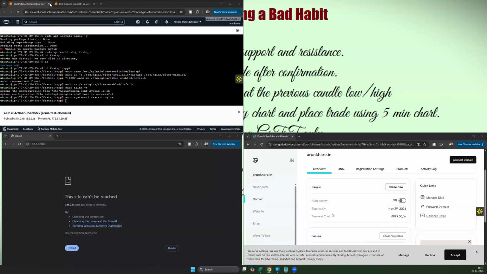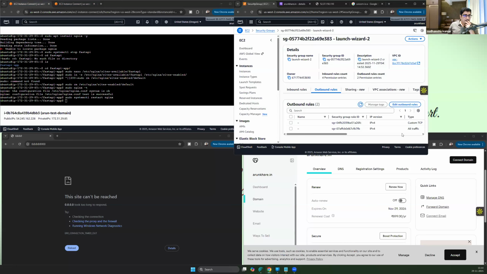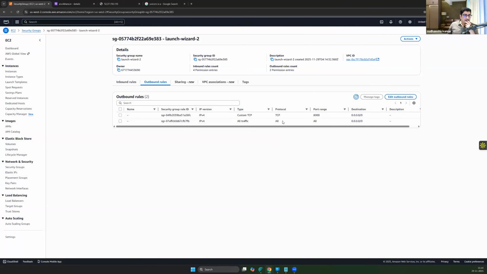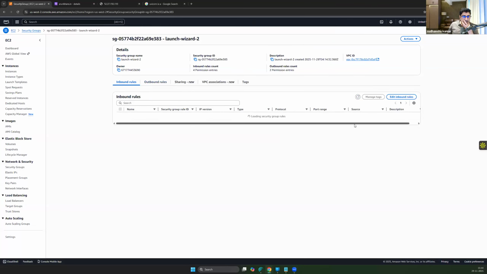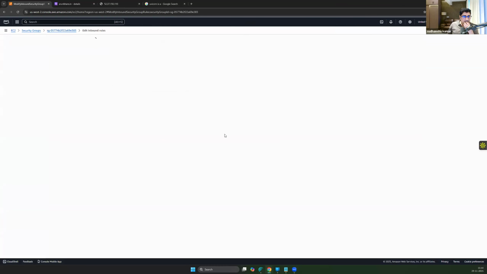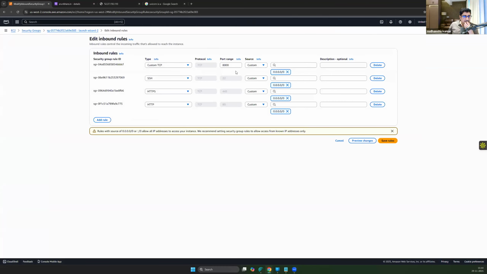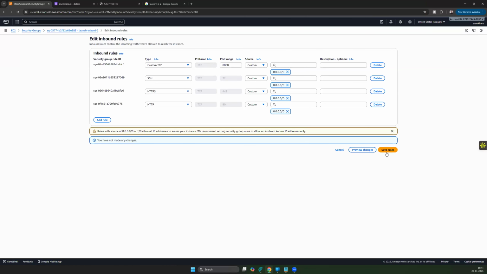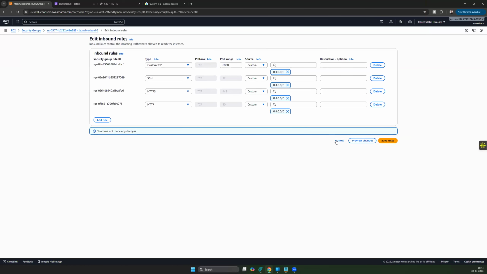I opened these two tabs for UV and Nginx. I messed up somewhere here. I think the port was the issue. Fine, show me your inbound. I think you are showing me outbound. Yeah, inbound, and then edit inbound. Fine. HTTPS, HTTP, custom TCP, 8000 port number. This looks good. Click on save rule. This is fine.